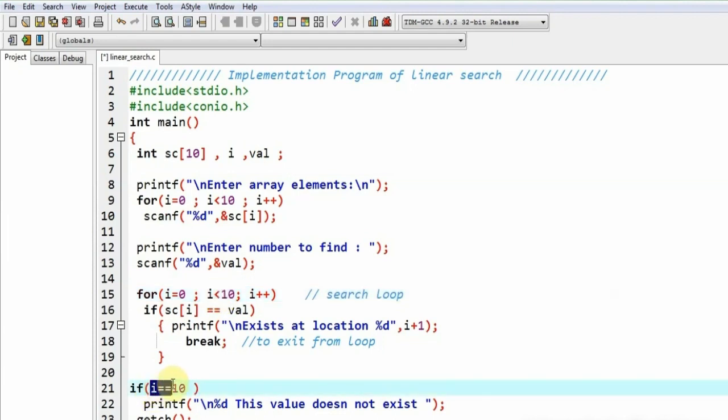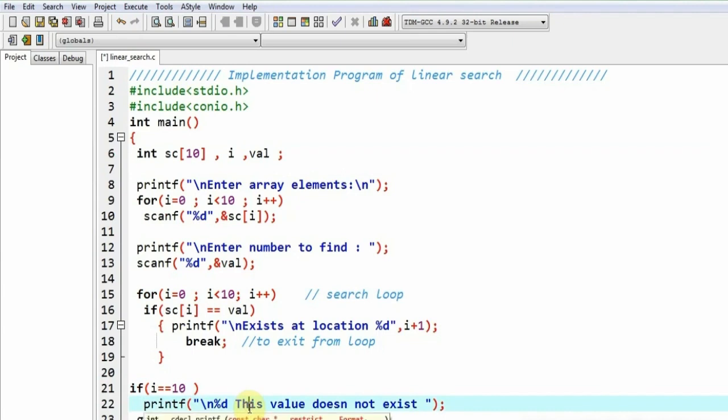When control comes to this if statement after the loop, if I is equal to 10, of course this condition will be true. Why? Because the value of I has reached 10, because we were unable to find the value in the array. So this message, this value does not exist, will be the right message to be printed, and of course this message will be printed, this value does not exist, right?